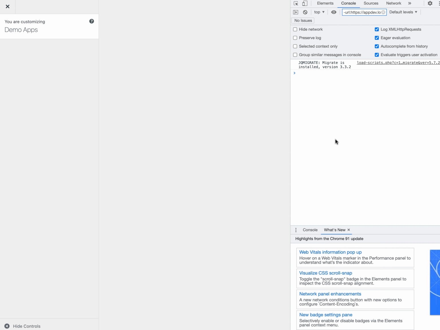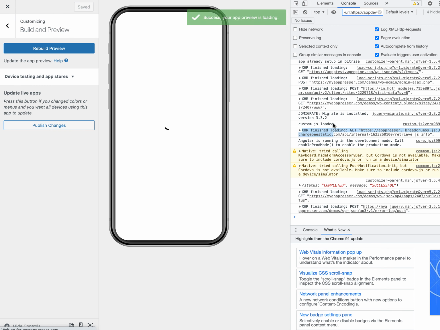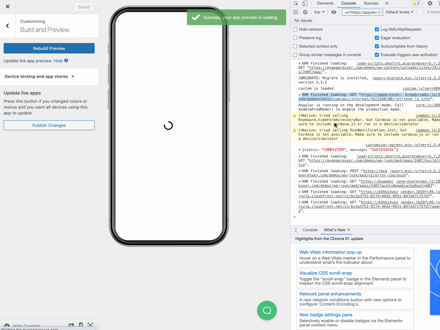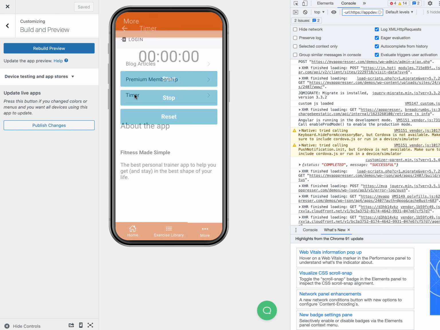So for example, if I refresh here, I'll see a bunch of messages, but I'll also see custom.js loaded. I don't know if you saw that go by over here, custom.js loaded. So I know that my JavaScript file is being loaded. And that's important because you may want to even update that with each version with a version number or something, so that you can make sure that it's not being cached.